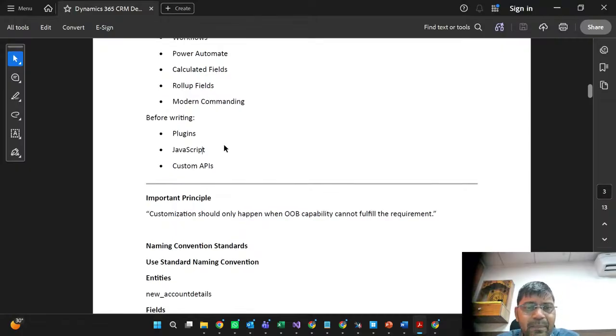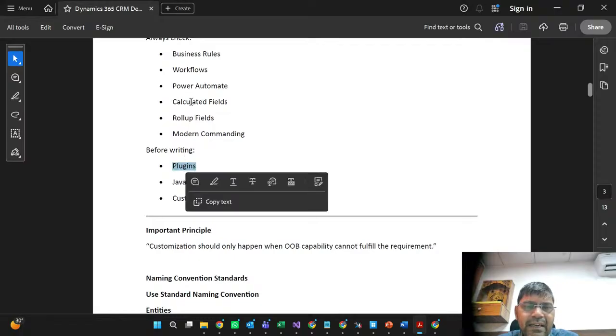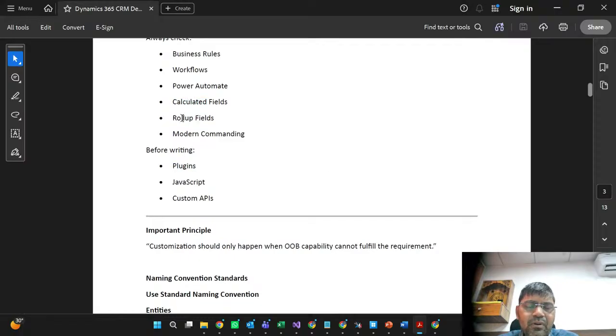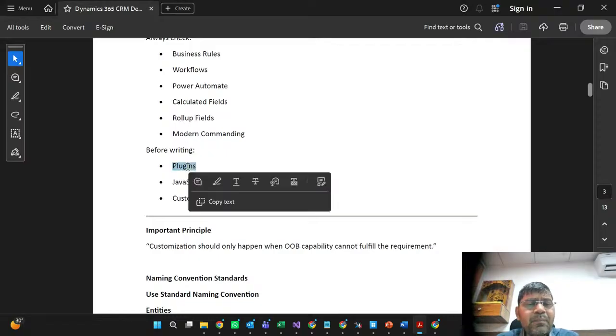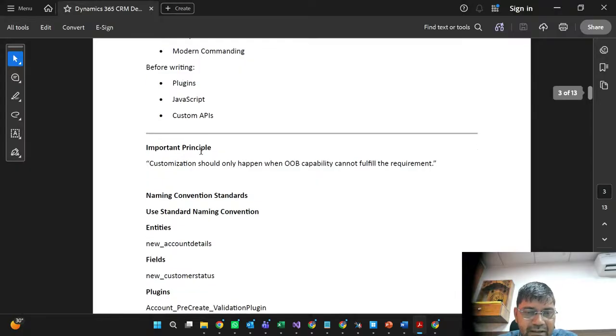It is not like, I know plugins. There is a requirement where I need to calculate something, which I can do with a calculated field, or with the help of a roll-up field, and you are trying to write plugins everywhere. Why? So try to avoid any hard code or any specific code that you can avoid. Customization should only happen when out of the box capability cannot fulfill the requirement.